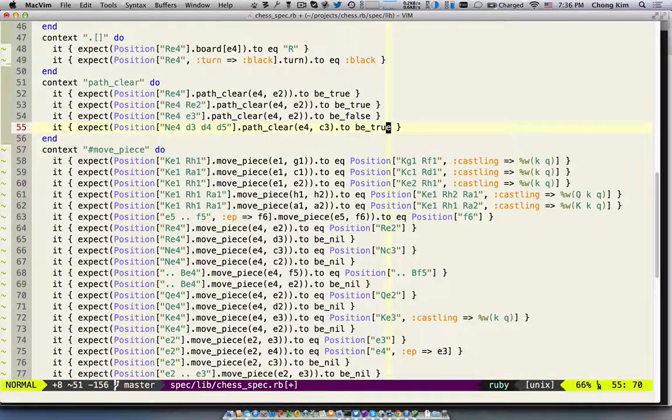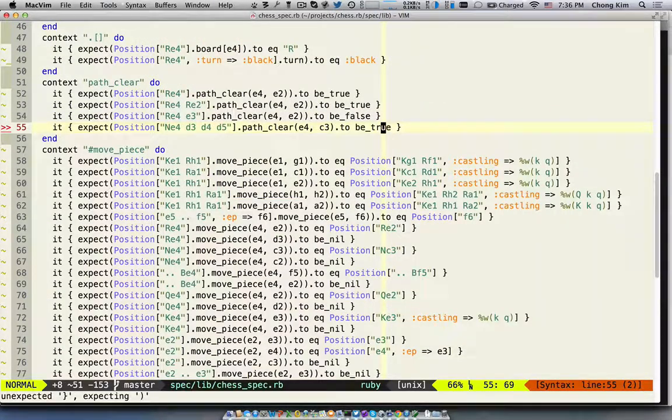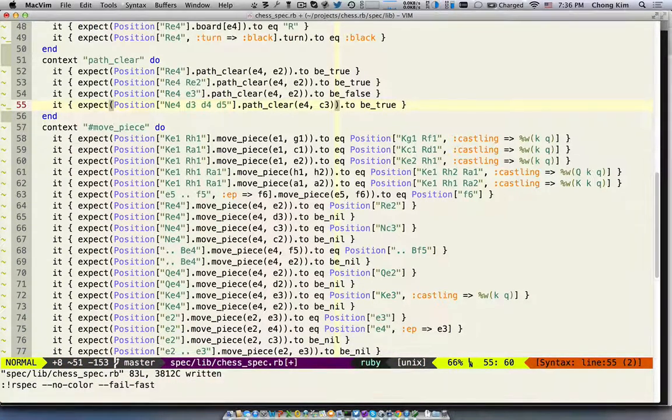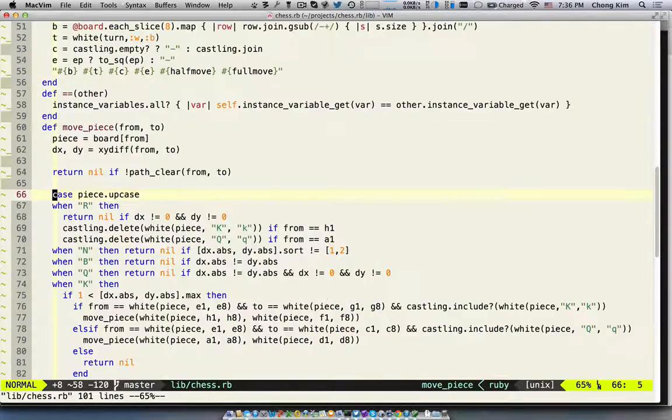All right. Okay, so we're off by a parenthesis somewhere there. All right, so no method path clear, so let's write that.